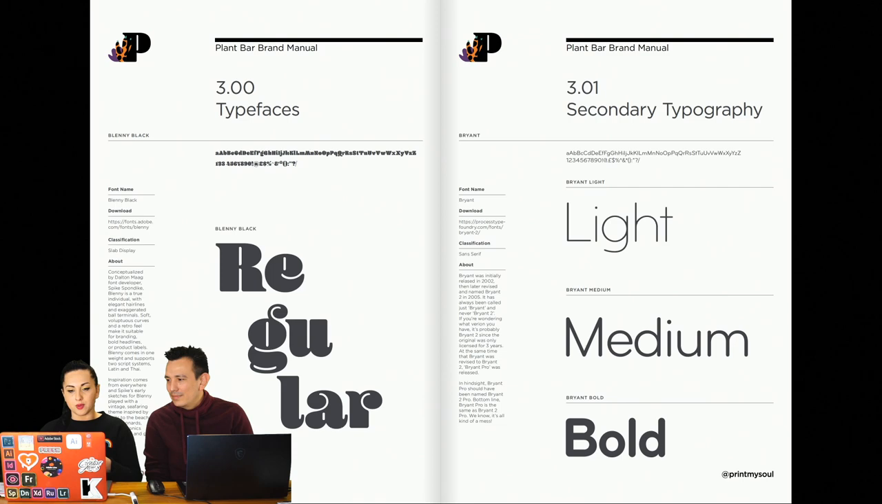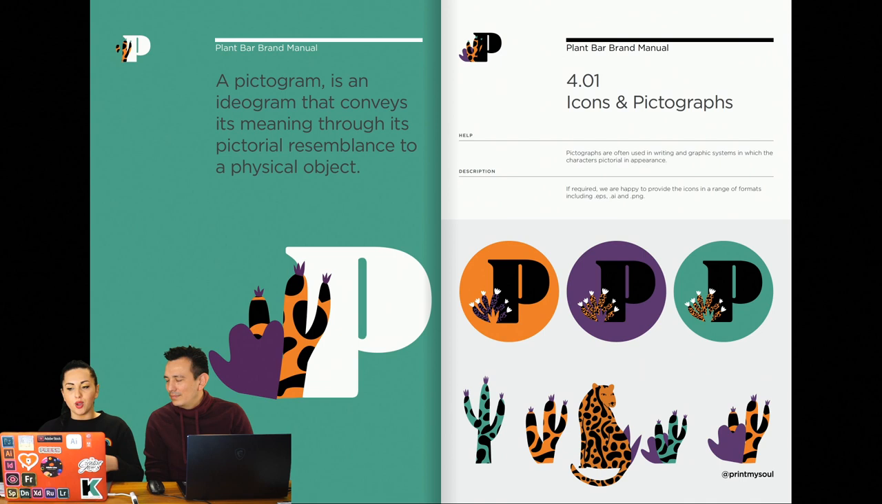And this is the type hierarchy. More pictograms, so the icons and the imagery, then not necessarily photography, if that's what your clients want. And in this case, it looks like we don't have any photograph, but we have pictographs, which are illustrations. Nice. And that's it for this one.